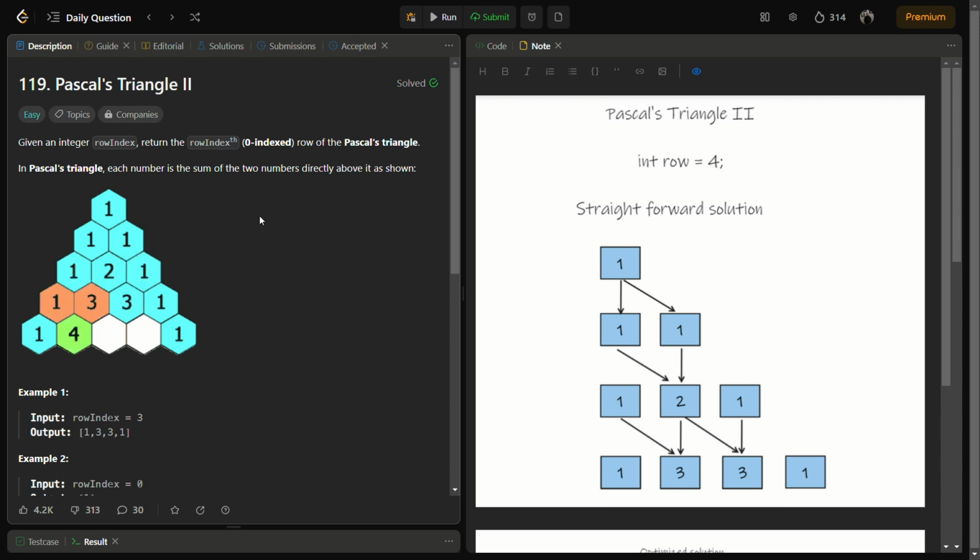This is Pascal's Triangle 2. It is a LeetCode easy and the number for this is 119. We are going to solve this question in this video today. So in this question we are given an integer rowIndex and we have to return the rowIndex row of the Pascal's triangle.